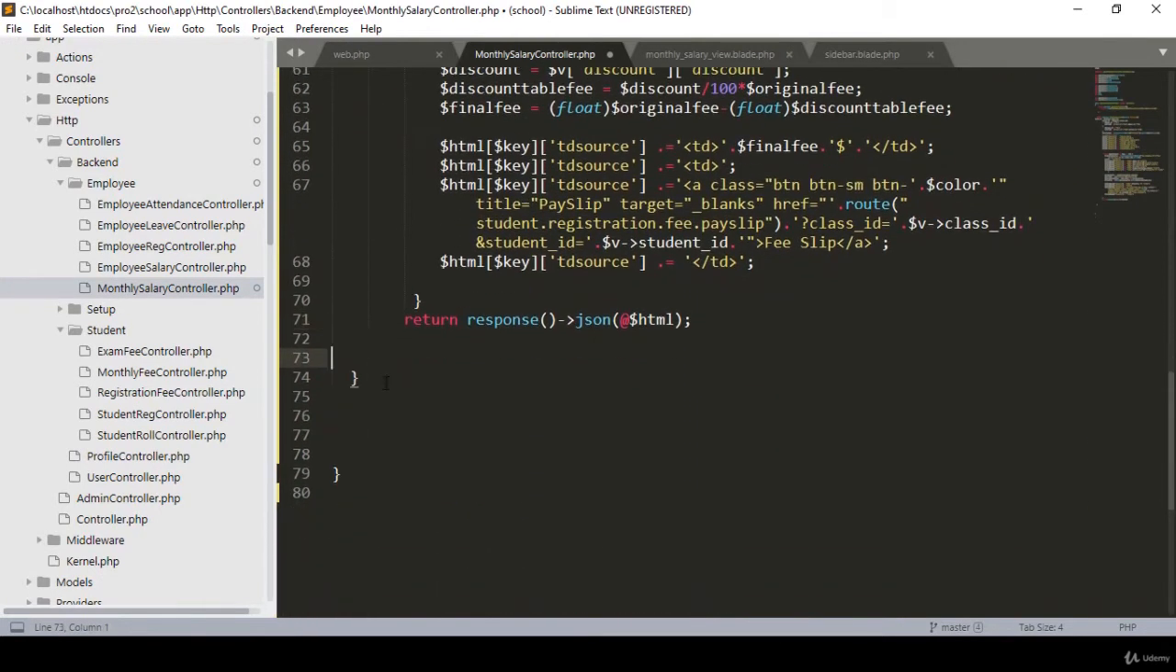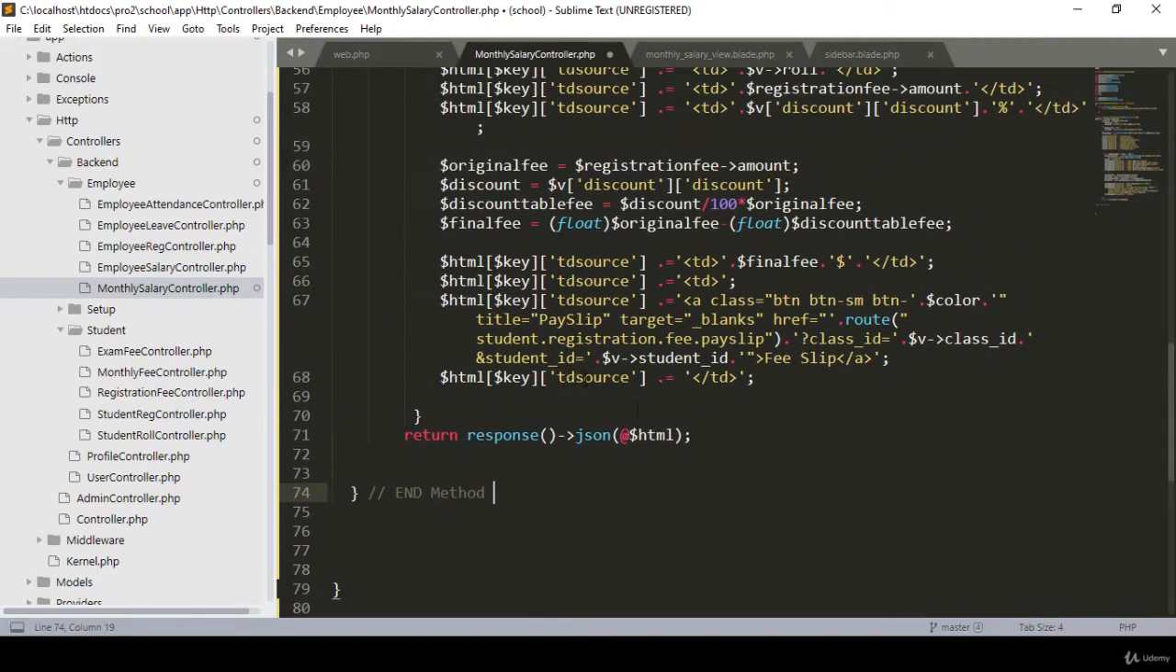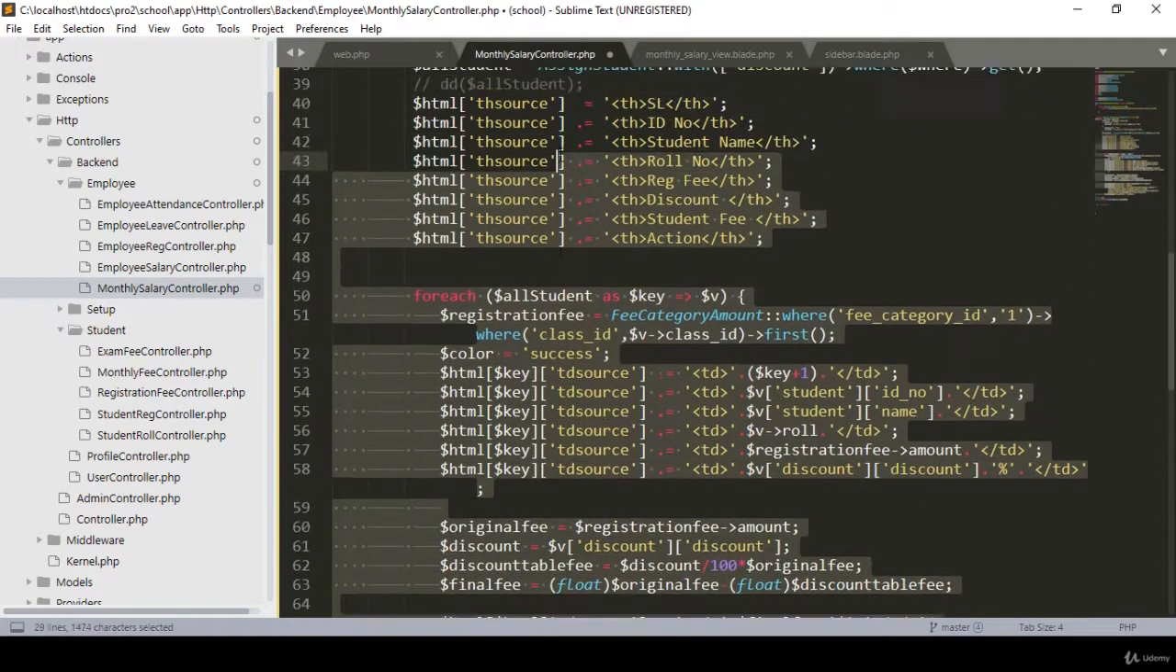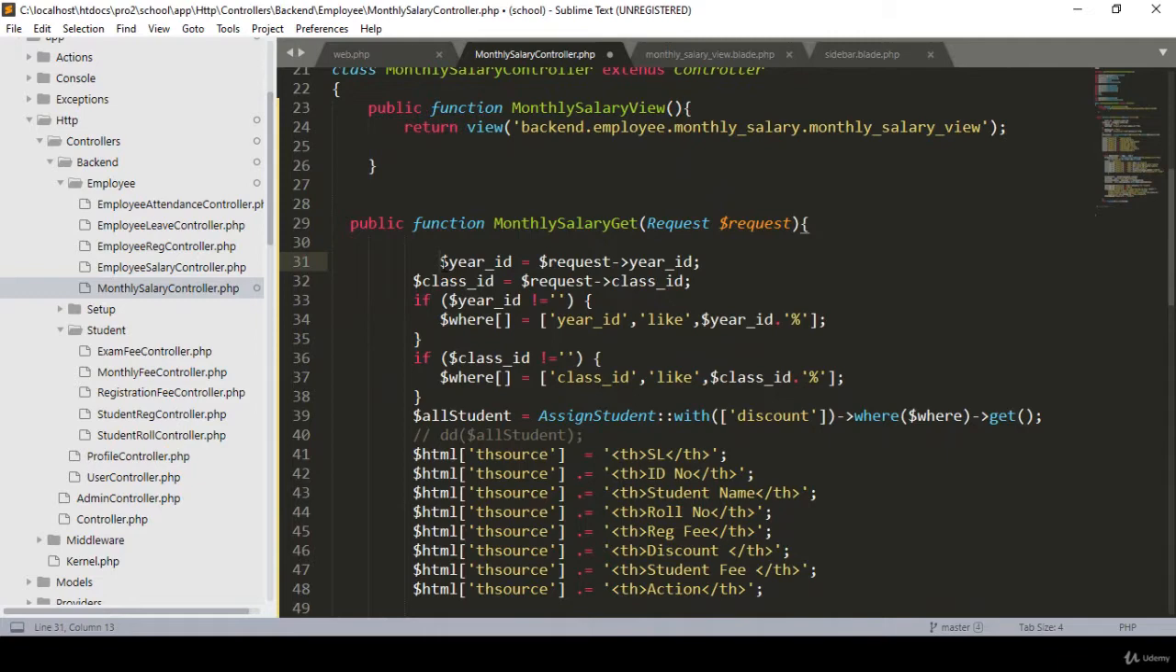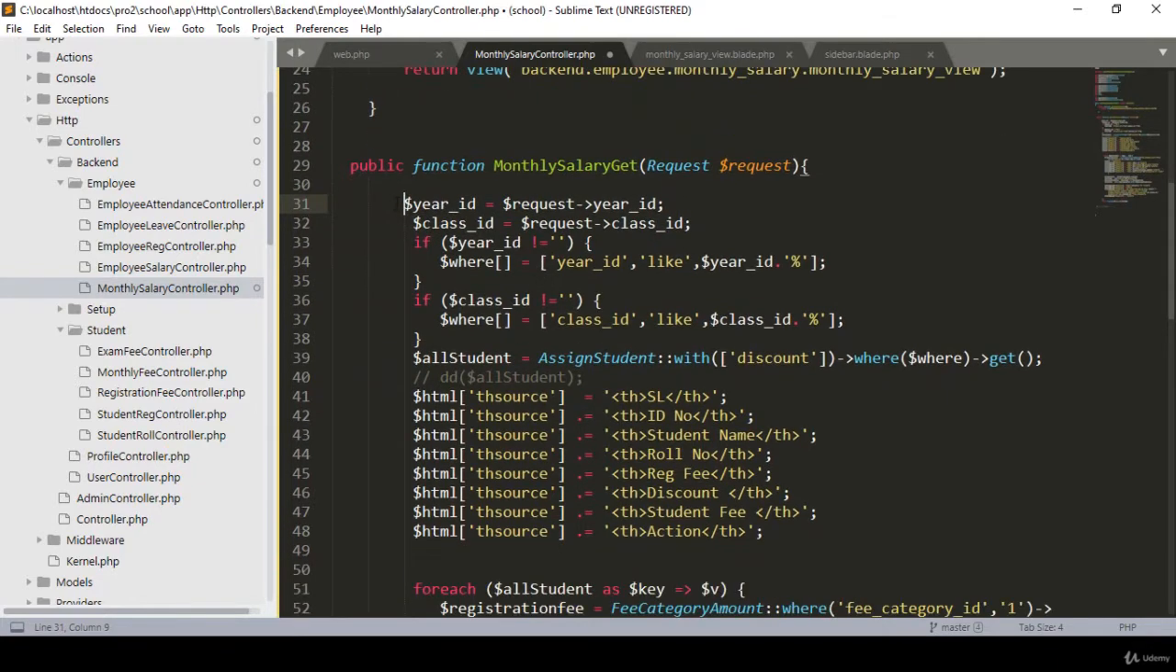Here I want to put a note for you, that will be the AND method. That is our last one, and that is our total one. Now we will customize it as per our demand. That will be a very easy process. I have already discussed everything one by one with you. Before, it was the year ID and the class ID, right? Right now we don't need this.